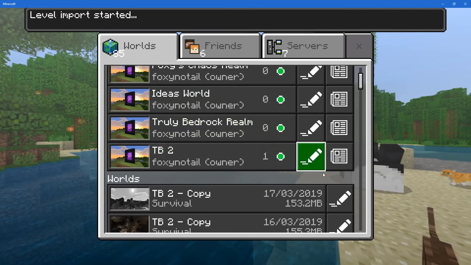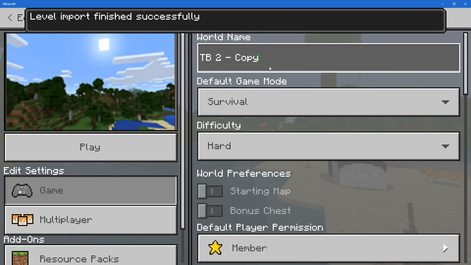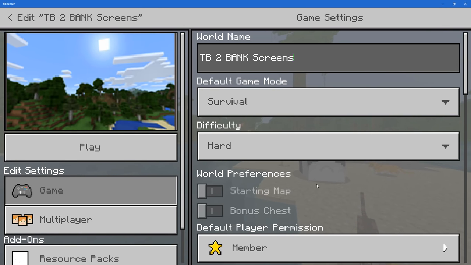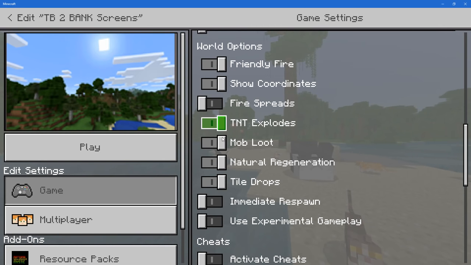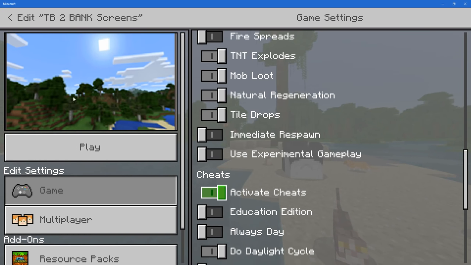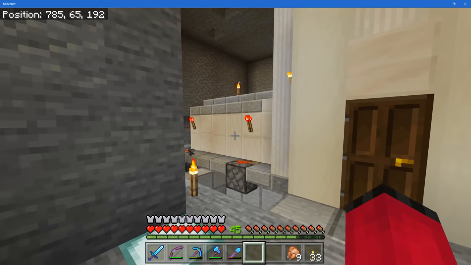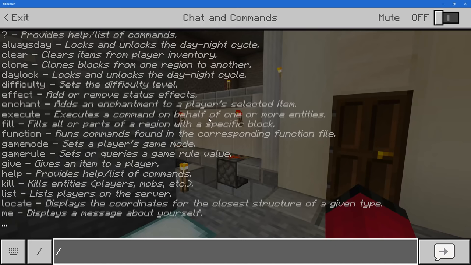Right, we've got a download of the world. We've got the TB2 copy. I'm going to rename that so I remember what it is. So we'll put bank screens. And we're going to activate cheats on this one. Yes, continue and play. First thing to do is go in creative mode.